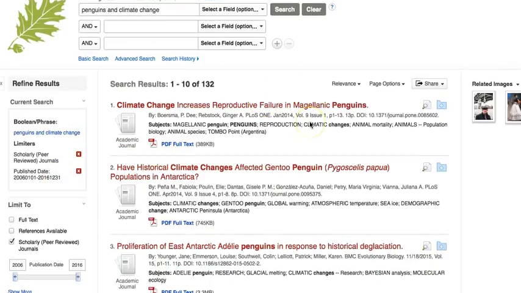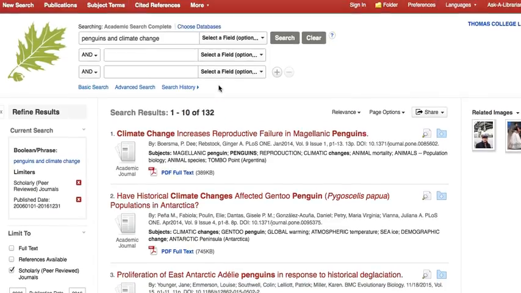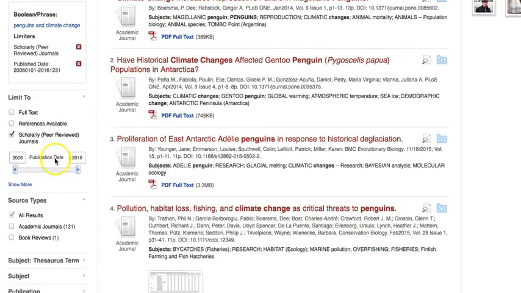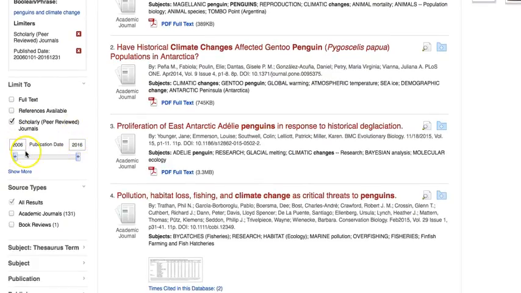A couple things that I did. Oftentimes when you look, the first thing you want to look at is search results. If it's over 1,000, that means that your search is pretty large and that it's going to take a while to sift through all of those results, and you might not get exactly what you want. One of the things that I like to do is add limiters, and I've already done that here. It's pretty easy to do. You go to Limit To, you click on Scholarly Peer-Reviewed Journals, okay, and you adjust the publication date.